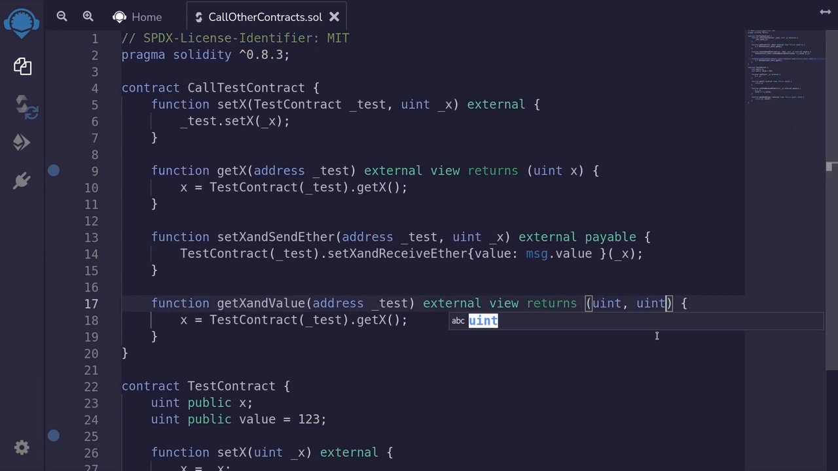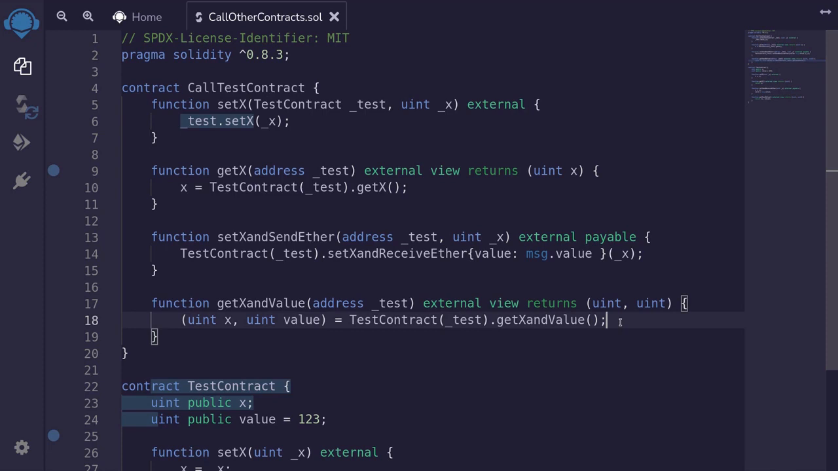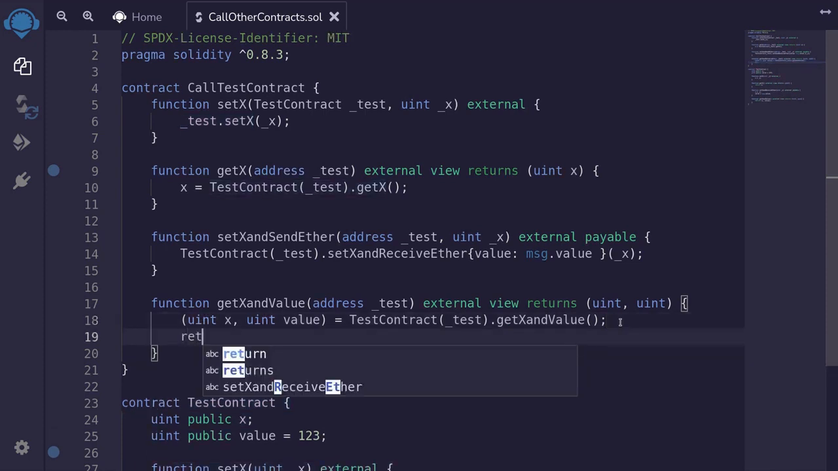So uint. This part does not have to change. The function that we're calling is getXAndValue. Calling this function will return two outputs. So here we need to capture two outputs. The two outputs are type uint, so we'll say uint x and uint value. And to return this, we'll say return x, value.